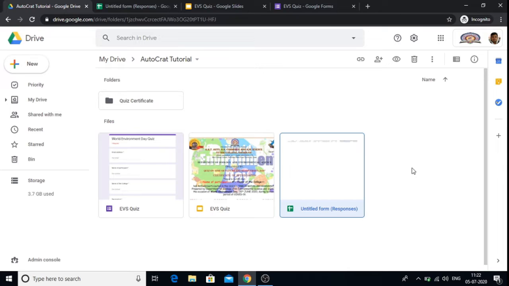Today's topic of discussion is how to use the Autocrat add-on given in Google Sheet, which is an easy alternative of Certify'em. For that purpose, initially you have to log into your Google Drive and prepare a few things.